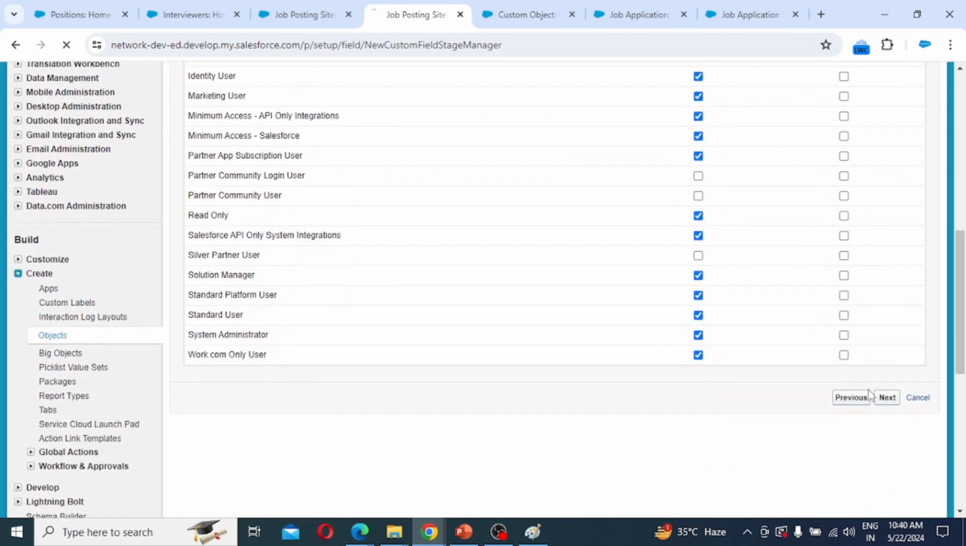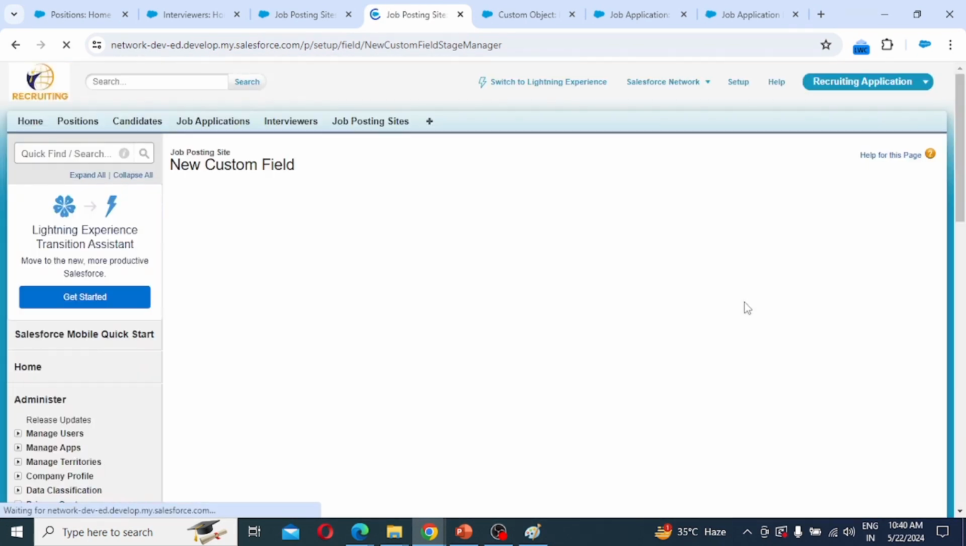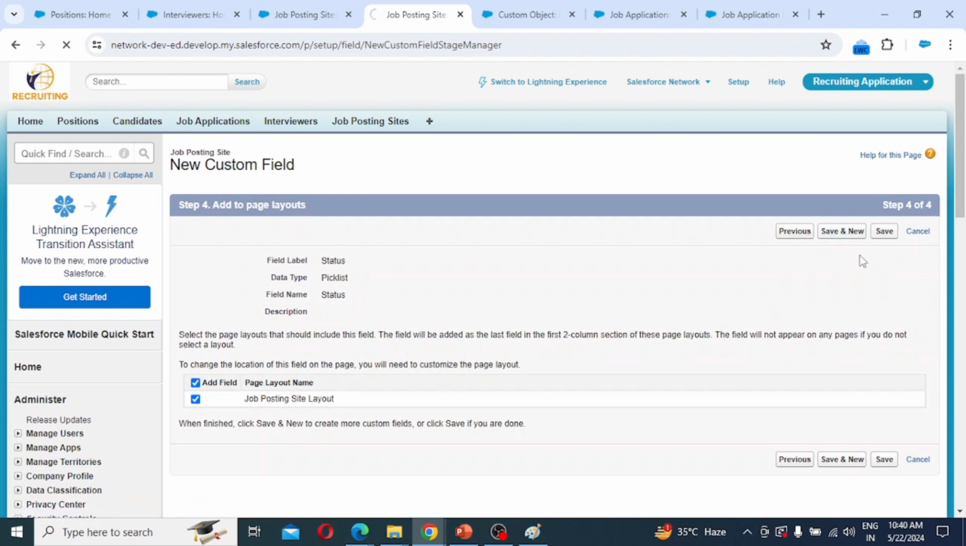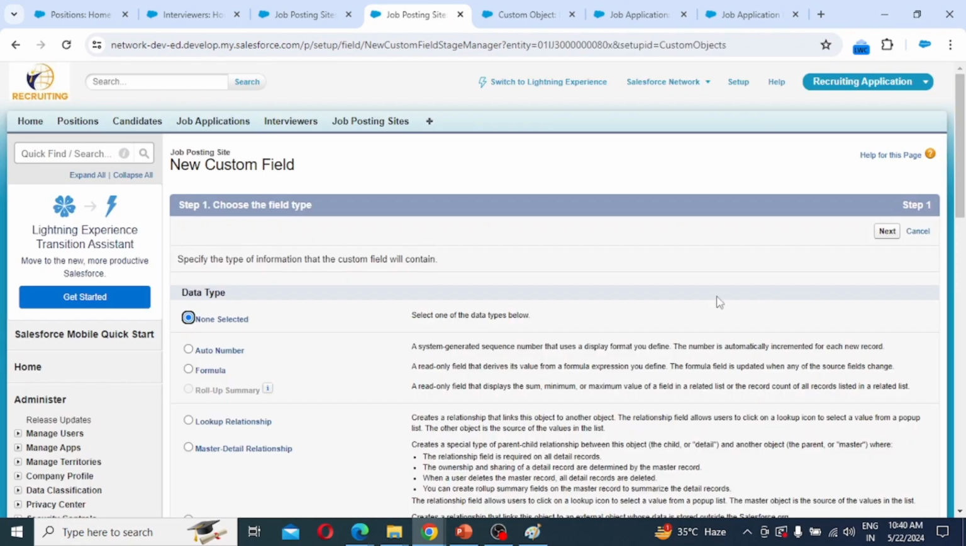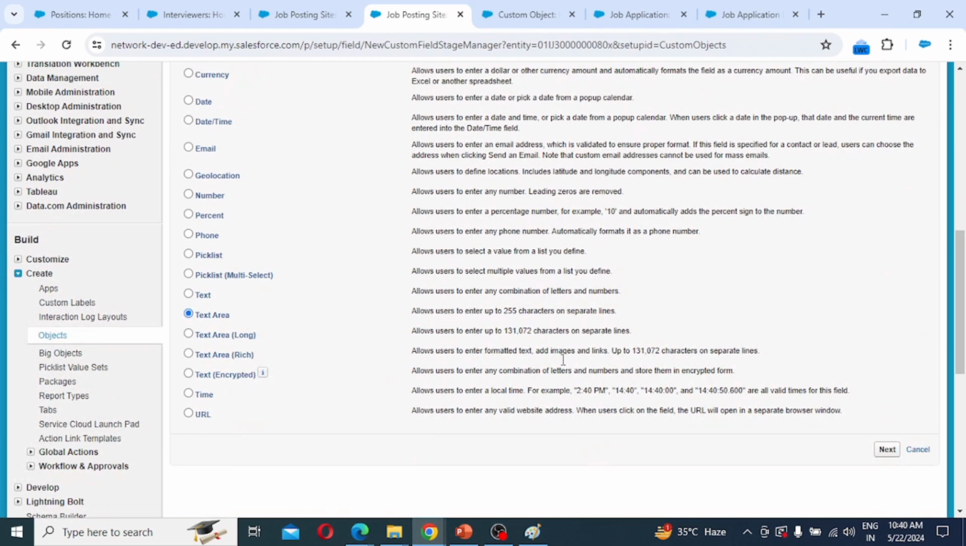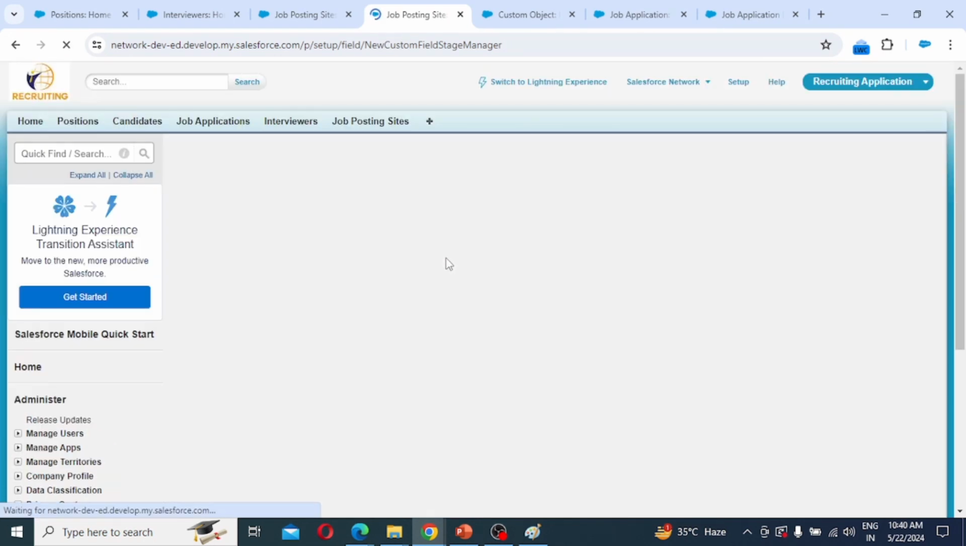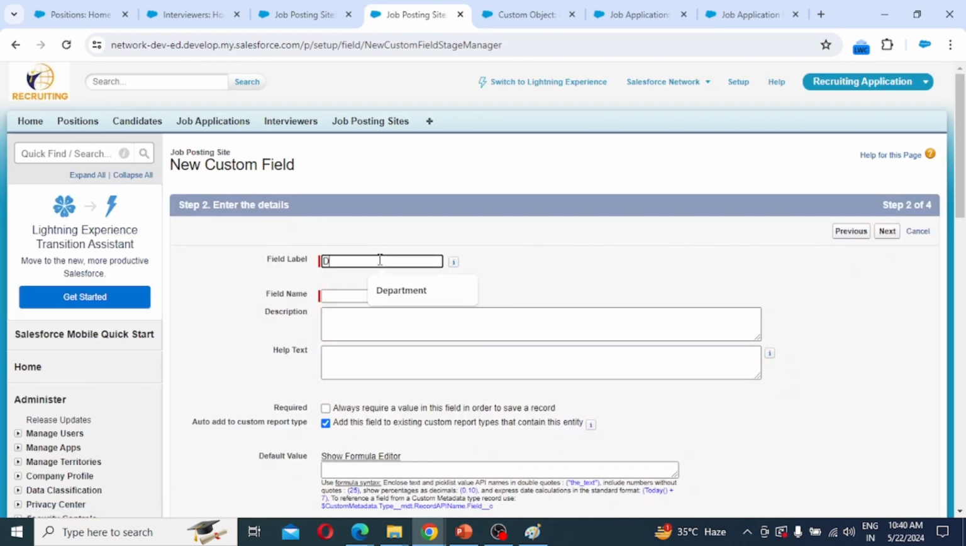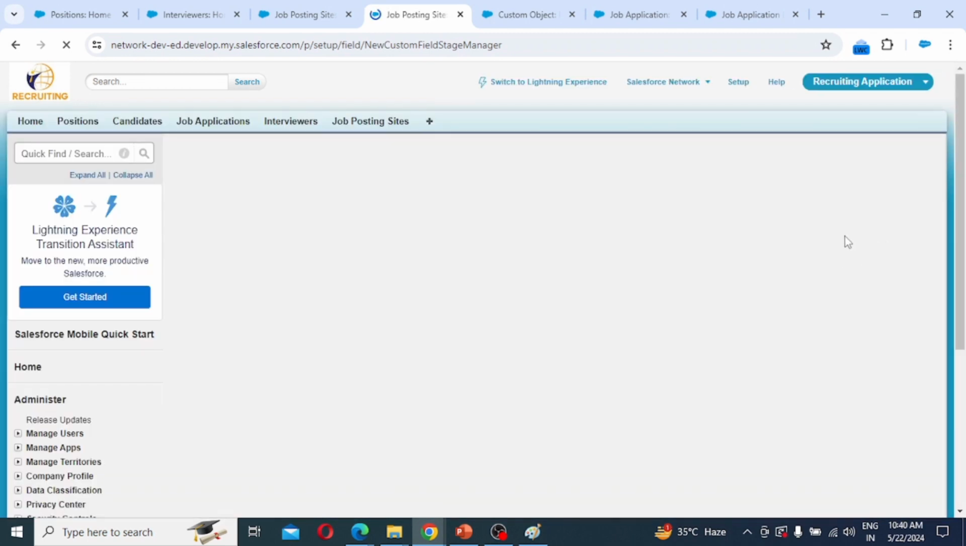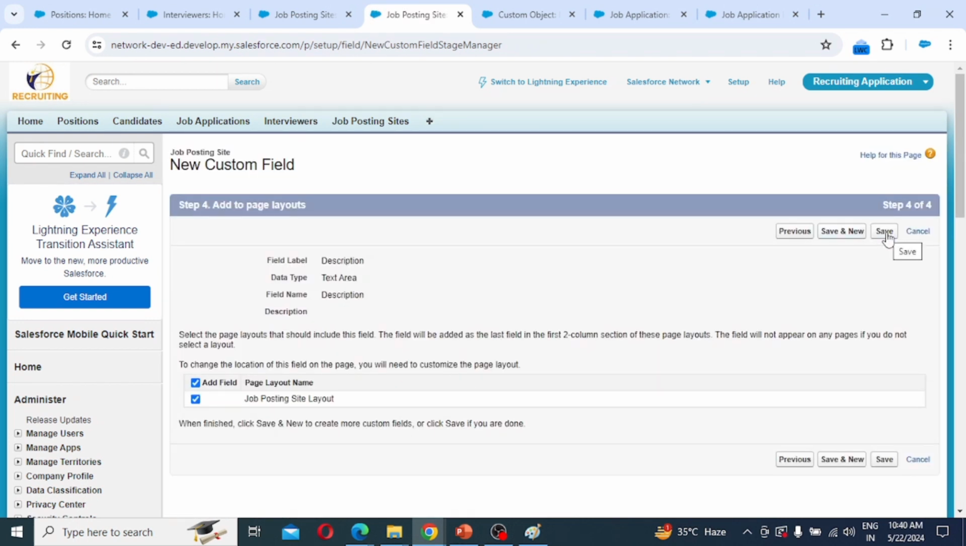FLS would be default. Click next. Click save and new. For creating the new field, description, this is of text area type. Click on next. Description. Click on next. Click on next. Finally, click on save button.